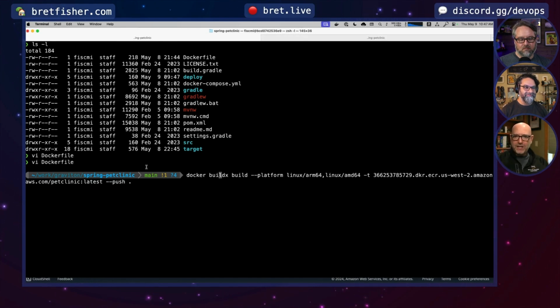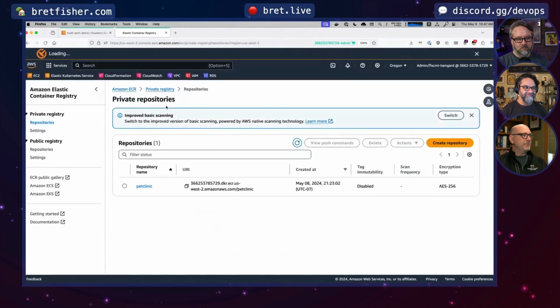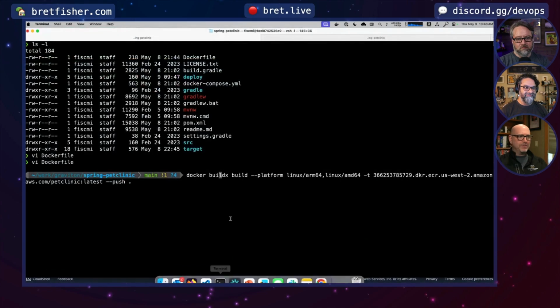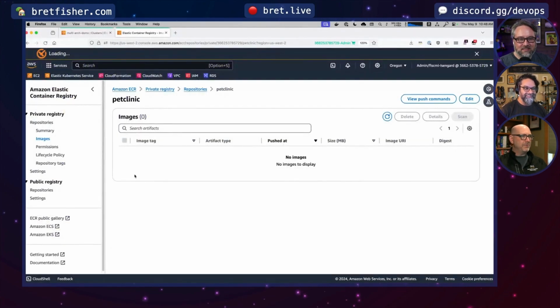So this doesn't look very different from your typical Docker build invocation, but it is using Docker Buildx, and I'm adding the platform flag to target, and it will go ahead and push the image to my registry. I also want to check on my registry over here, and you'll see I've created a pet clinic registry that currently has no images in it at all. So this will be a one-step process. Let me go back to my terminal, and I'll go ahead and run this. So we went ahead and built and pushed the images to our repository.